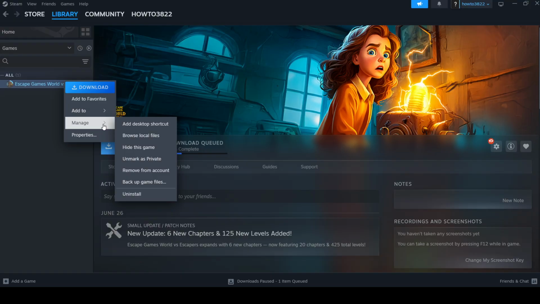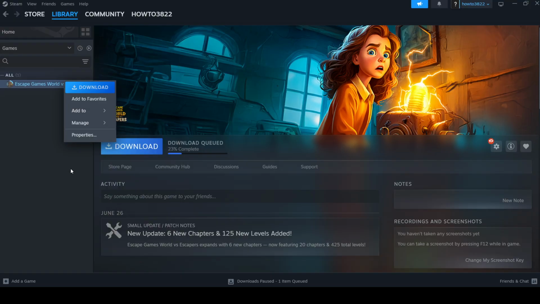And that's all there is to it. You now know how to check for a Ubisoft Connect activation code in Steam and what to do if one isn't available.